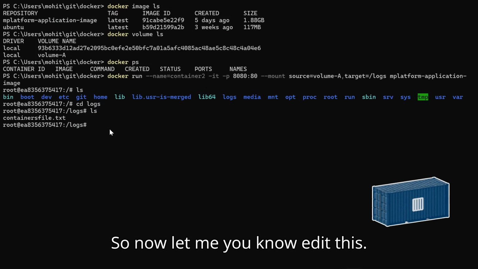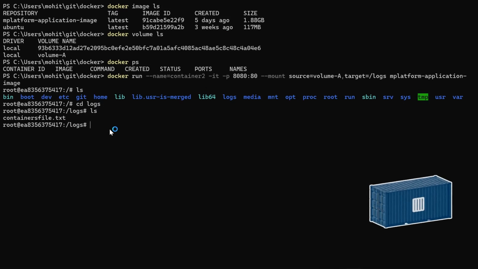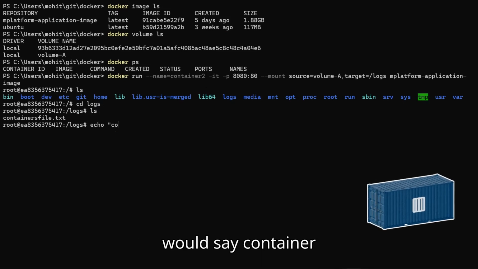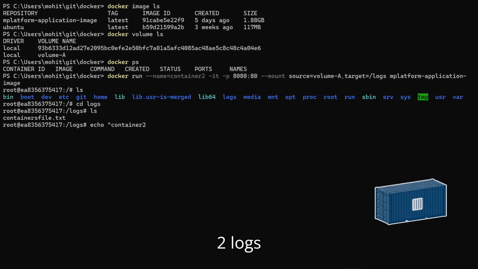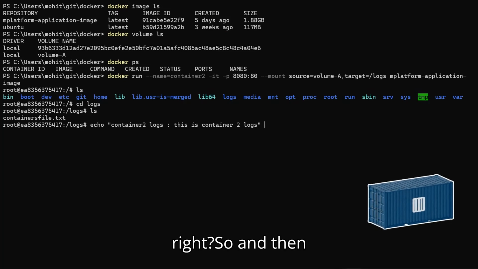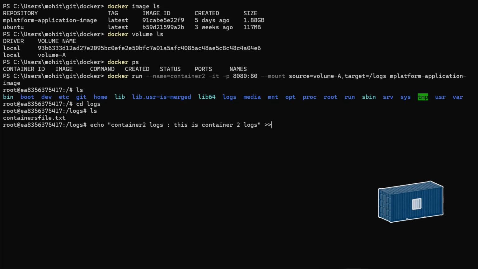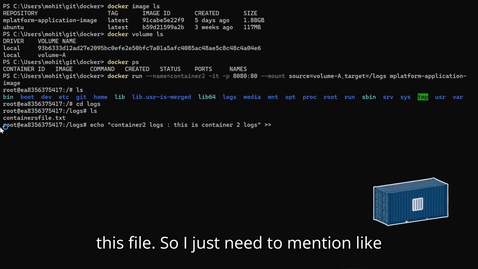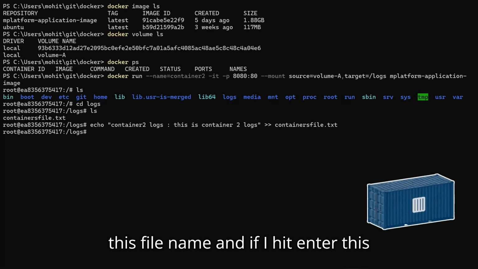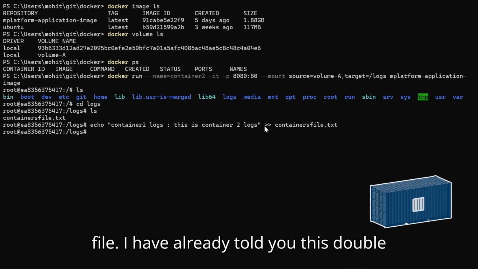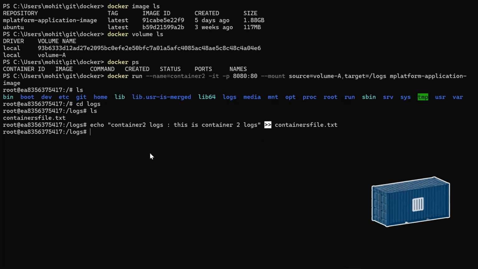So now let me edit this file. Again, I do echo and say container two logs, and then I would like to pipe it or store it into this file. I just need to mention the file name, and if I hit enter, this would append to the file. I have already told you the double greater than sign does the append here.